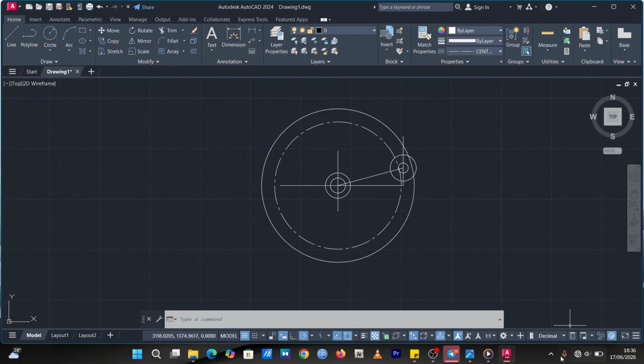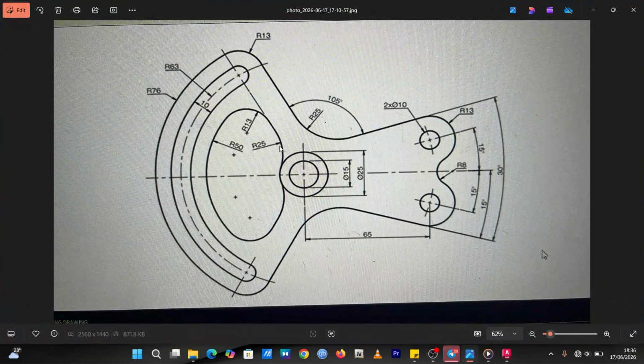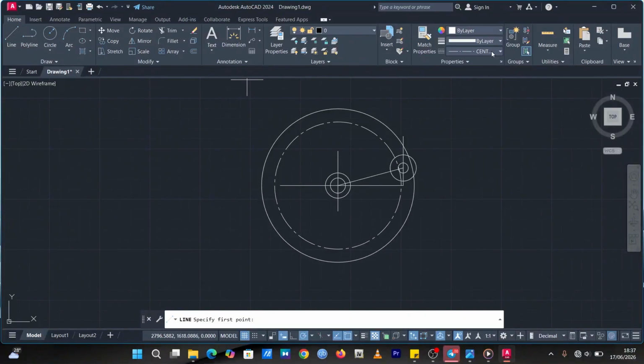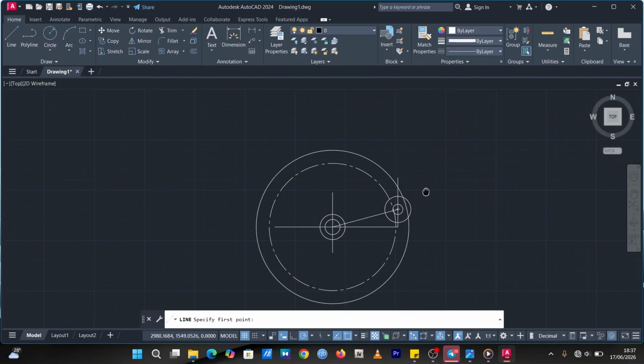So from here, we have this circle over here inclined at an angle of 105. So we are going to create the 105 angle. To begin with, you first pick your line tool, and then you change here to By Layer, because we changed it to center 2. So you change it to By Layer. So you click here, and then you take it up, you click on tab, then you use 105, then you press enter.